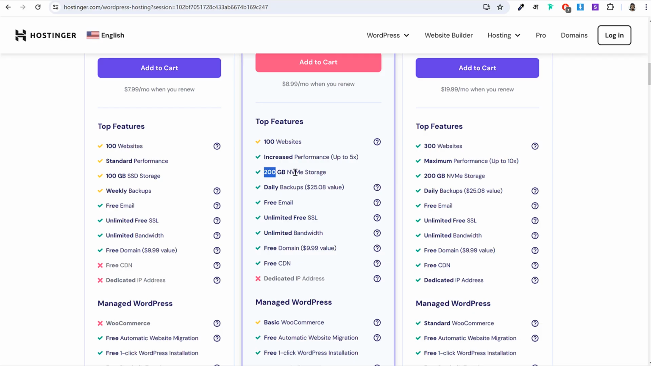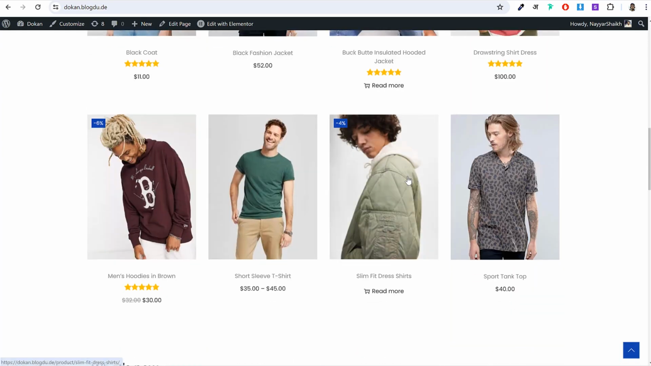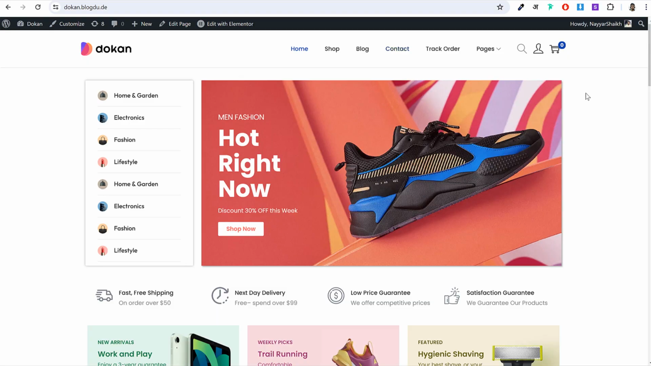Then you get 200 GBs of NVMe storage. Now to create a website like this, this entire website that I've created, I have many different products, pages, database, everything. So the entire size of this website is hardly between 100 to 200 MBs. So basically with 1 GB, you can create like 10 different websites like this.